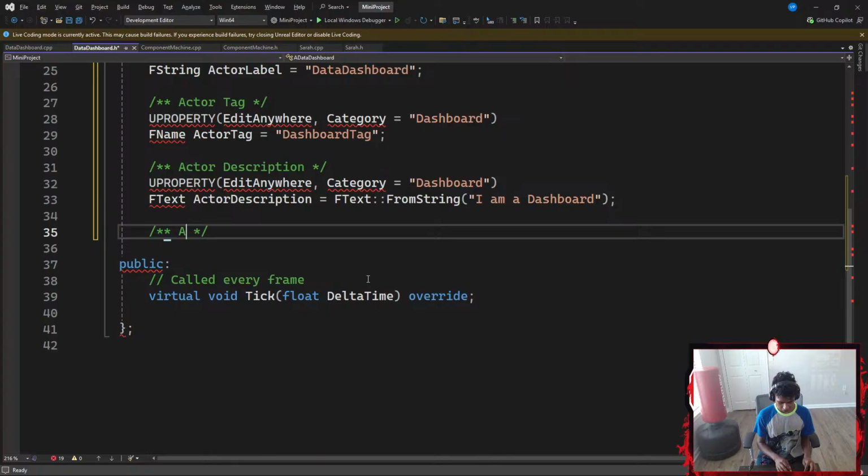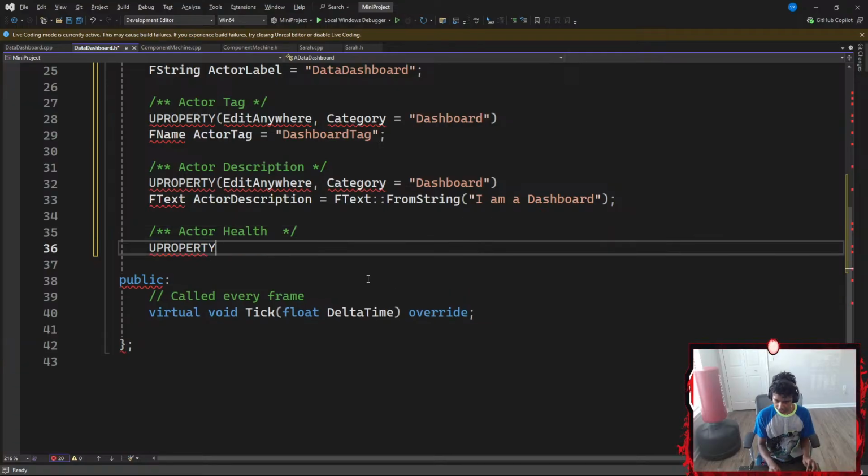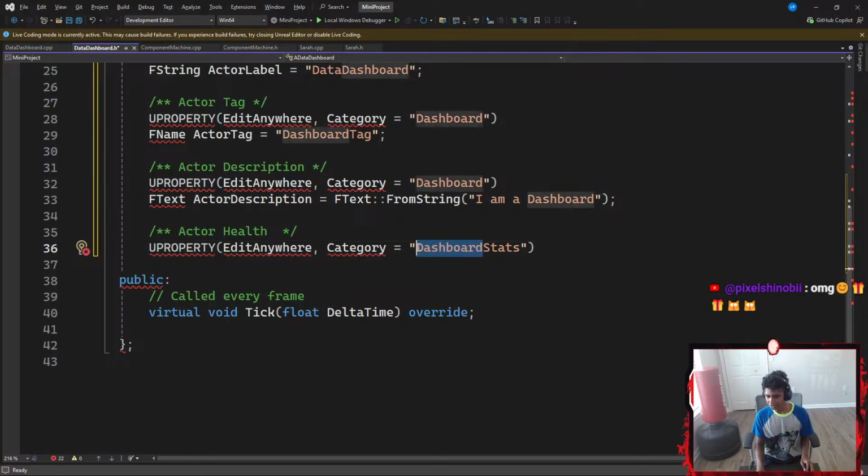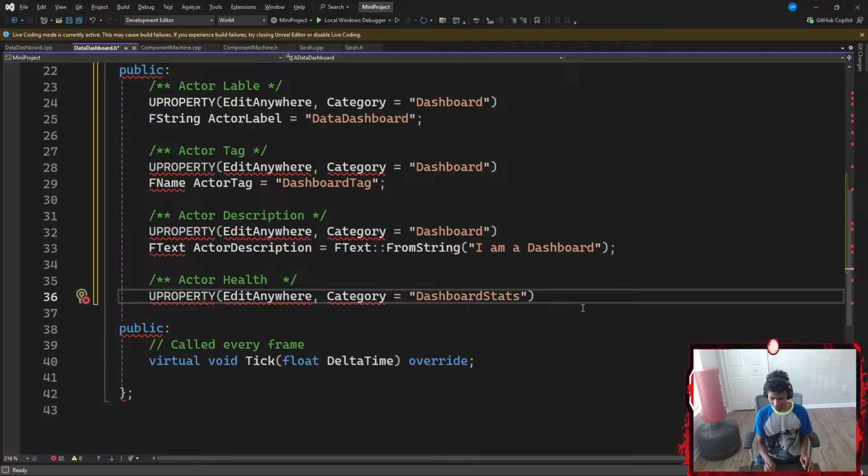That said, this is going to be something like actor health. Okay, there I'm going to go ahead and create a UPROPERTY again. In which I want it to be something like EditAnywhere. I want my UPROPERTY category to be something like dashboard, or actually, I'm going to go with something like dashboard stats. Actually, my actor is called dashboard, so I think dashboard stats makes the most sense here.